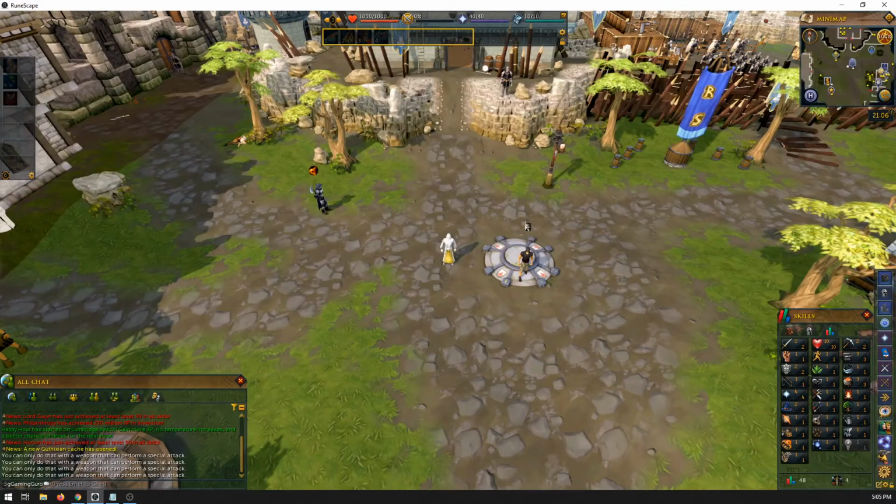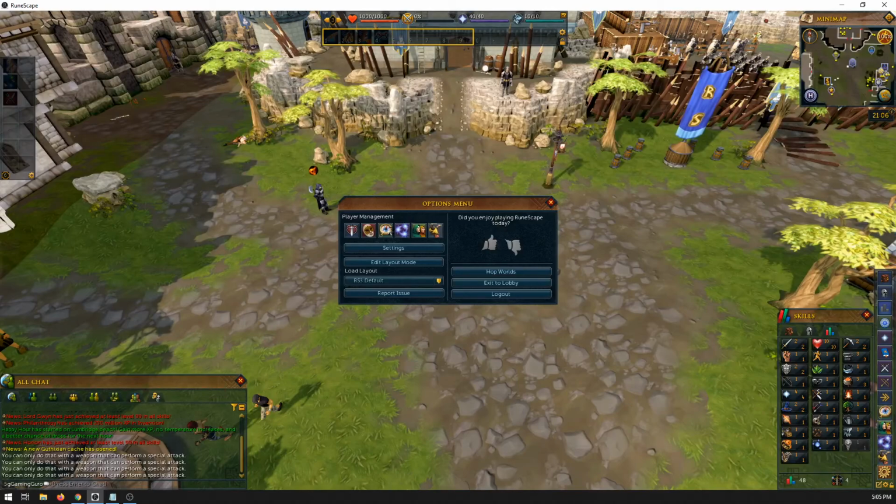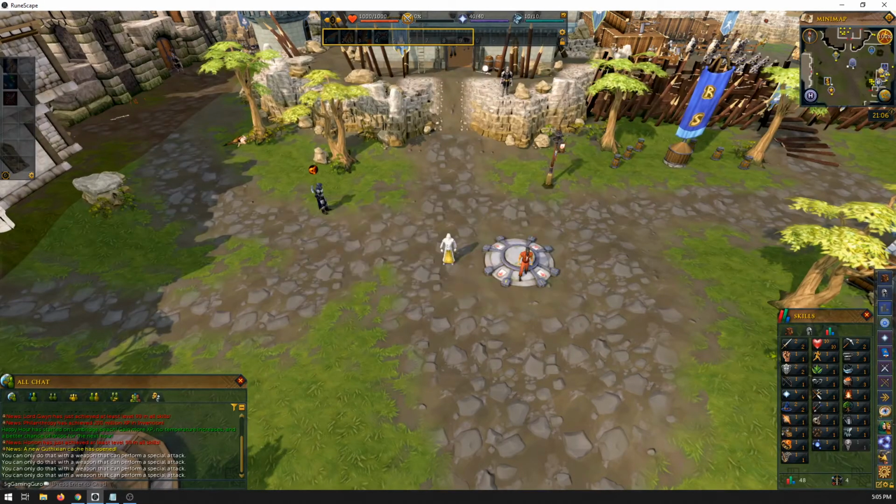So that's basic on setting up. And then you know the different settings here, but that's the basic on setting up your settings layout.